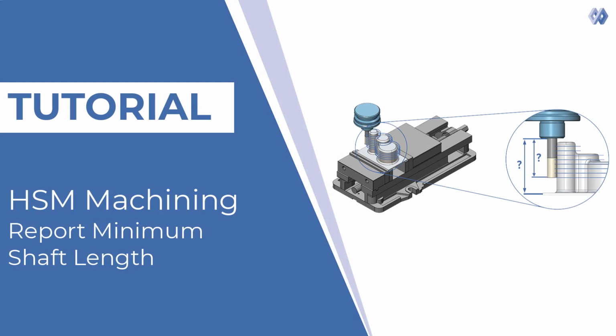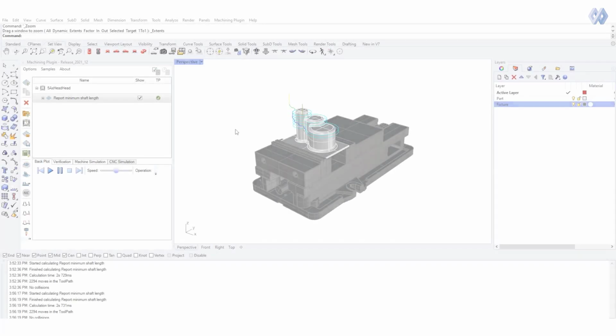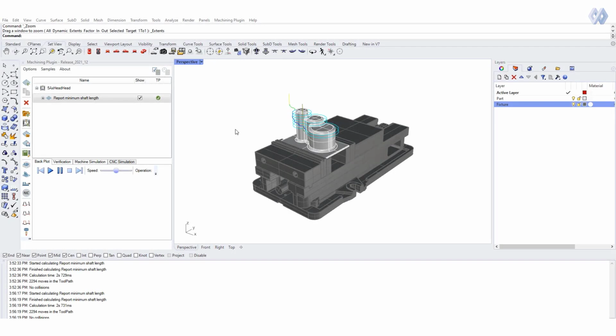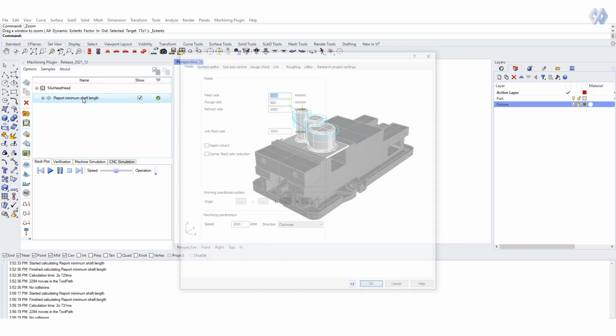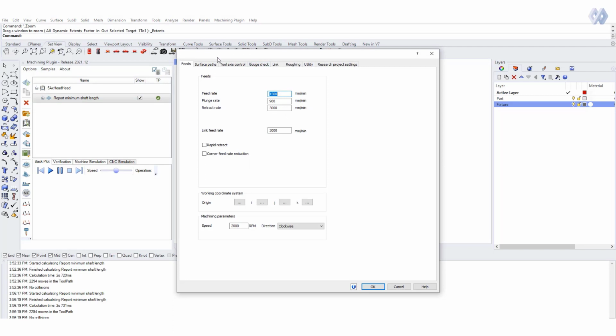HSM machining. Report minimum shaft length. In this tutorial I will demonstrate how to use the Report Minimum Shaft Length feature, which is available for high-speed machining. I have chosen a random geometry because this feature is useful for a very wide range of geometries. I will open the parameters to show you where the option is located on the user interface.